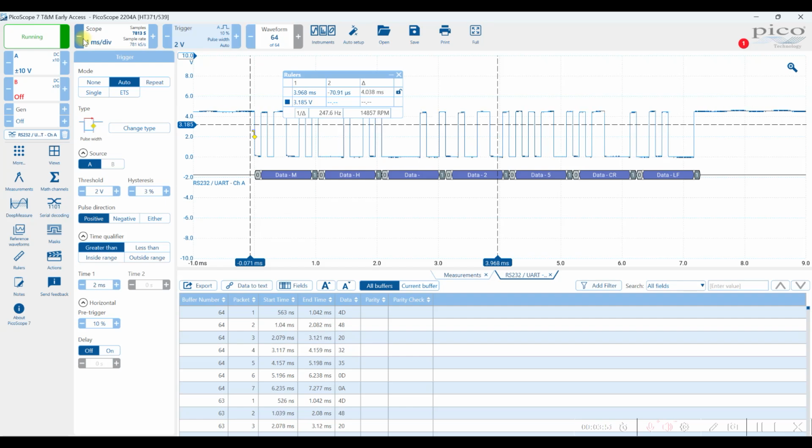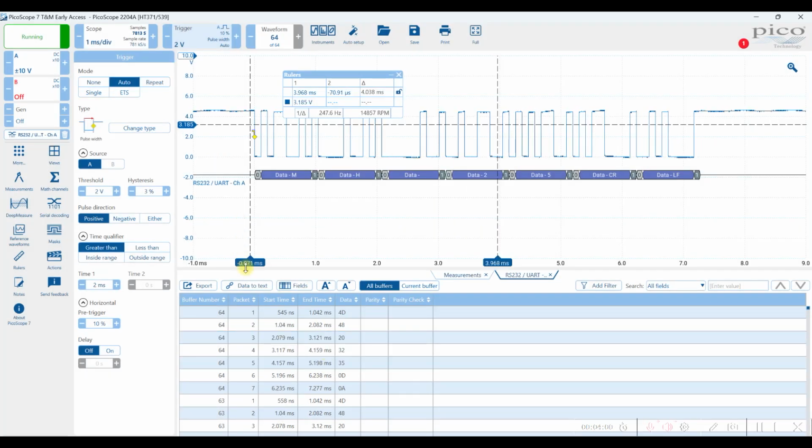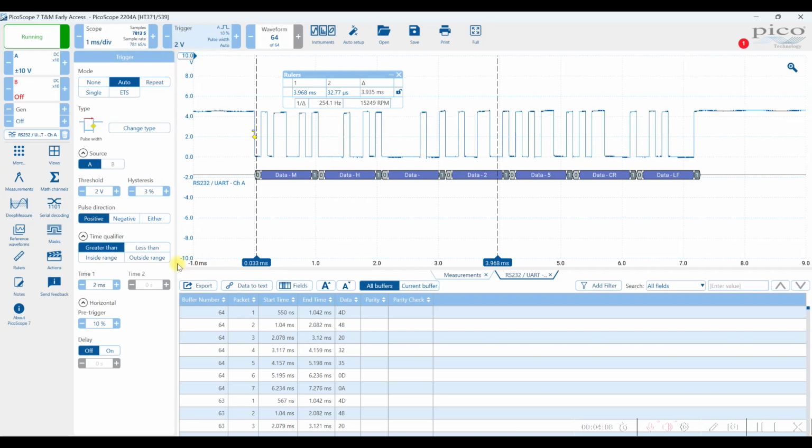Notice that I have it set to 1 millisecond per division. Let's just check that UART setting. Make sure all your settings are like this. And the other thing you might want to do is set up a measurement for time. Okay, I'm going to get this out of the way because I don't really care about that. But the time ones you drag from the left-hand side.